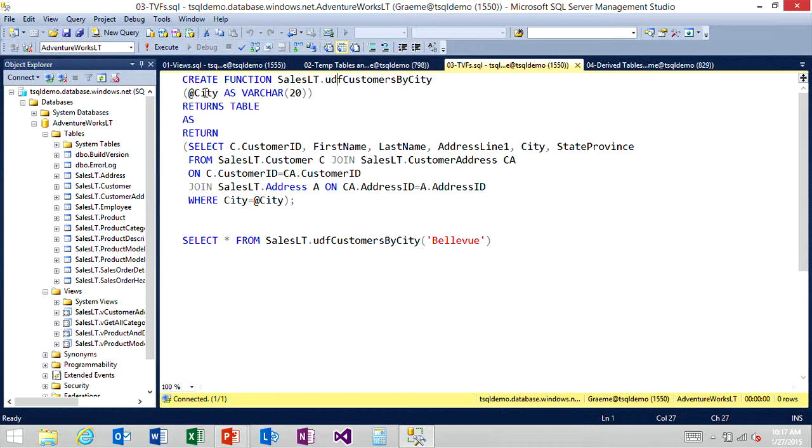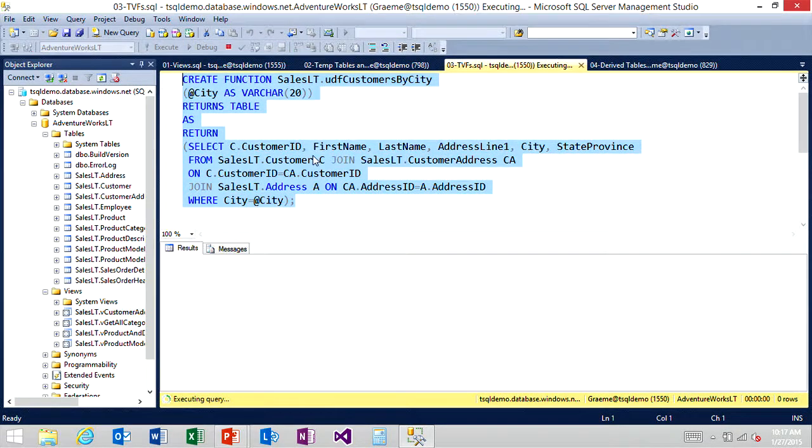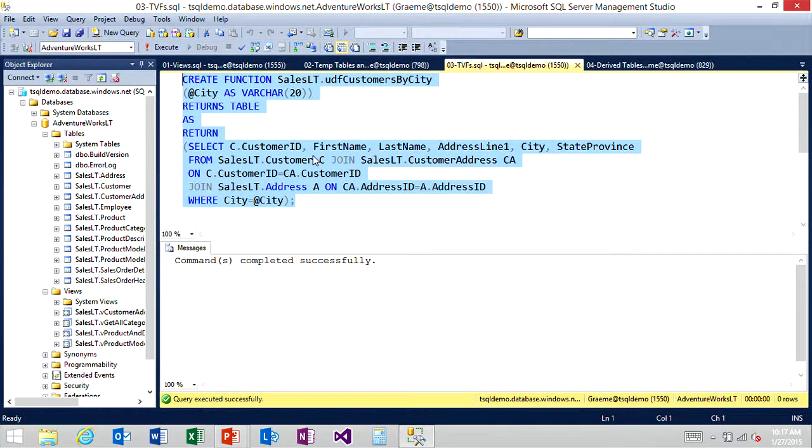I'm passing in a parameter, or at least I'm going to define a parameter called city, which is a varchar 20-character string that we're going to pass to that, and it returns a table based on this select statement, which is a select statement that has a join, and again is based on passing in the city. So it's going to return all of the customers that live in a specific city. So if I go ahead and create that function by running that code, command completed successfully. And it doesn't show up in my tables, it doesn't show up in my views.